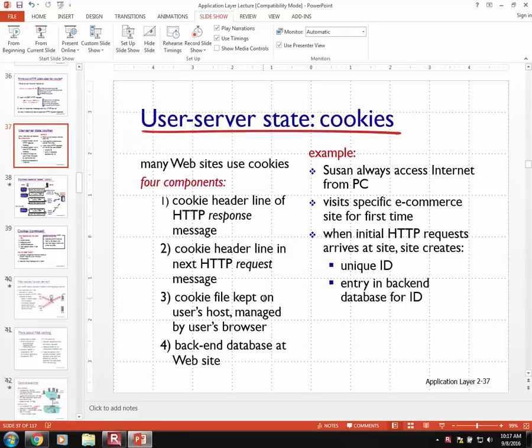Okay, continuing from where we left off, we're going to talk about cookies. So basically what cookies do is they provide a little bit of state information that helps out with some websites.